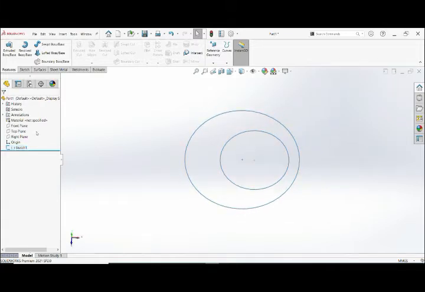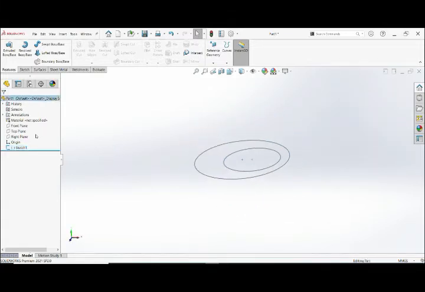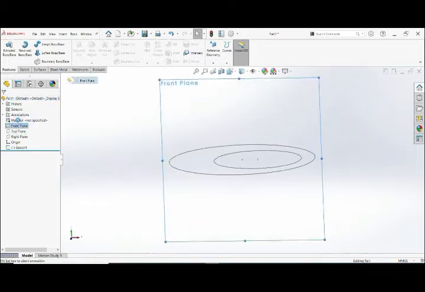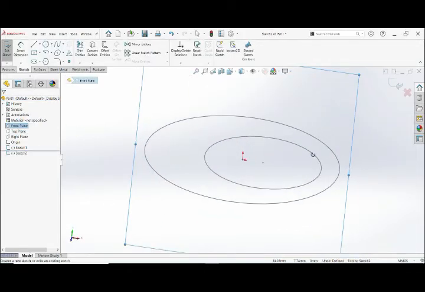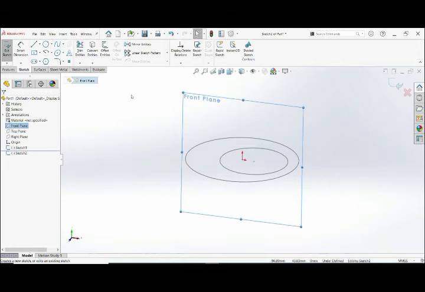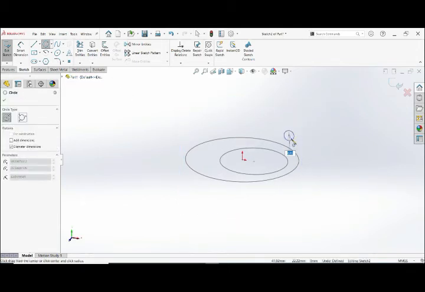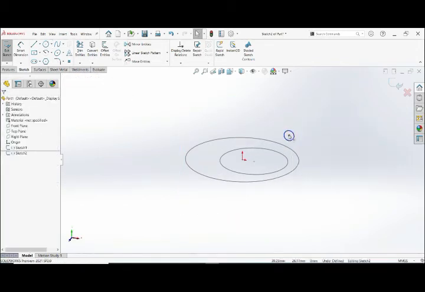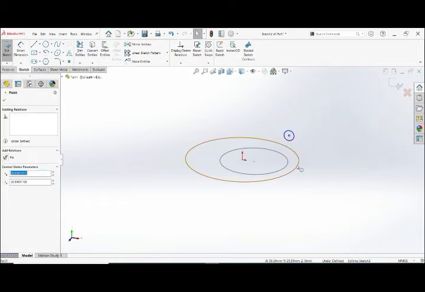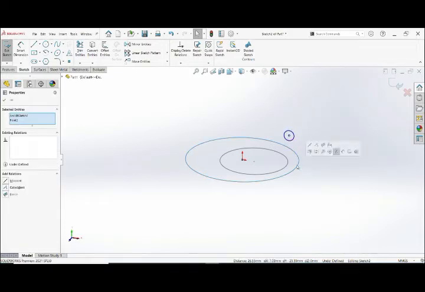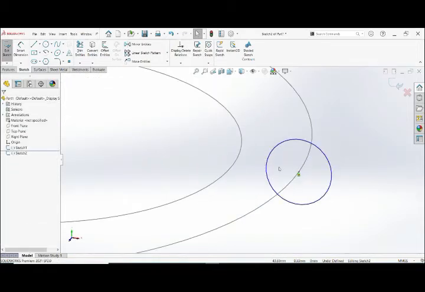Now draw a circle perpendicular to this plane. So choose the front plane and go to sketch. You can see the front plane is perpendicular to the top plane. Draw a circle. Select the center point of the circle and the outer circle and give a Pierce relationship so that it will go through it like this.